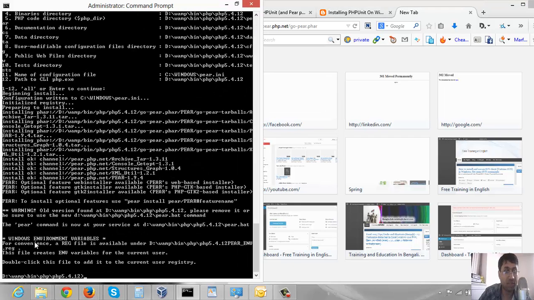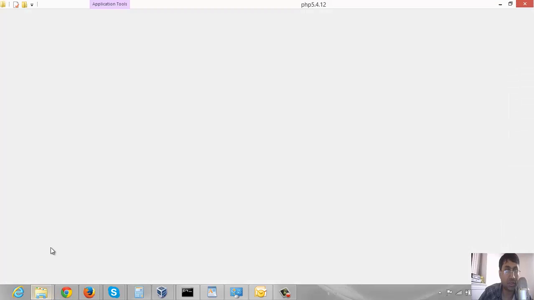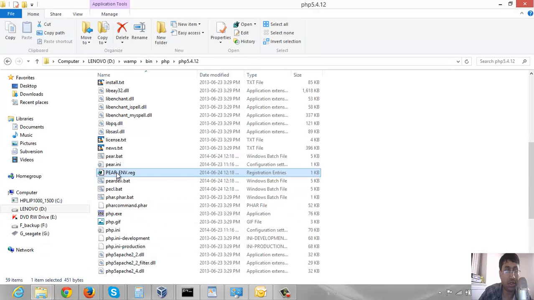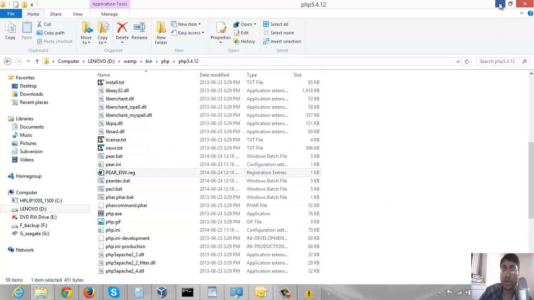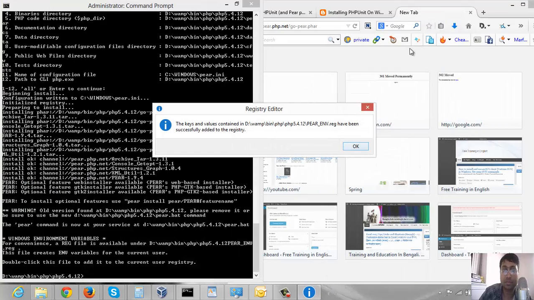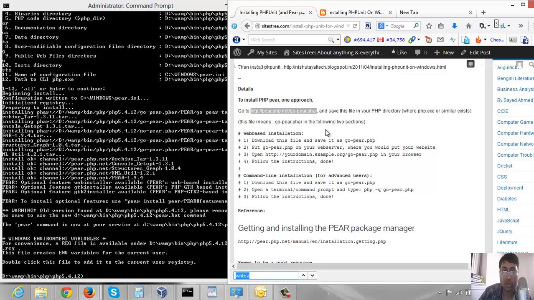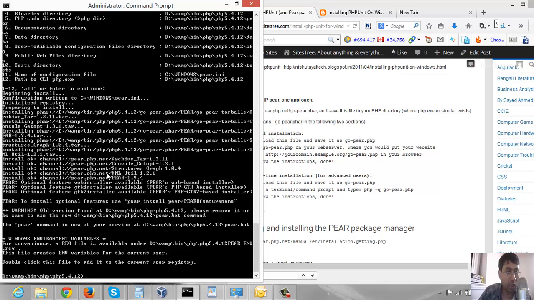So it is telling us it is successful, and one thing it is telling you is that it will be creating a registry file. You can click on the registry file, and it will be creating some environment variables for this current user. So yeah, for my case, this is the registry file. If we double click it, it will load some environment variables for this particular user. Okay, and this is how you install PHP PEAR package, and it is command line based.